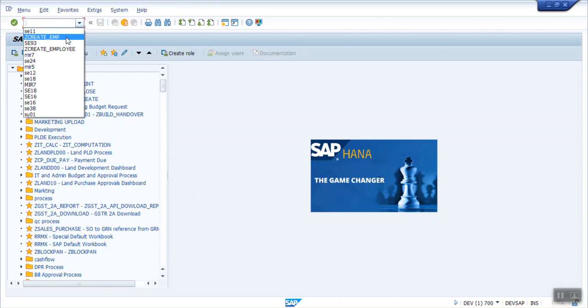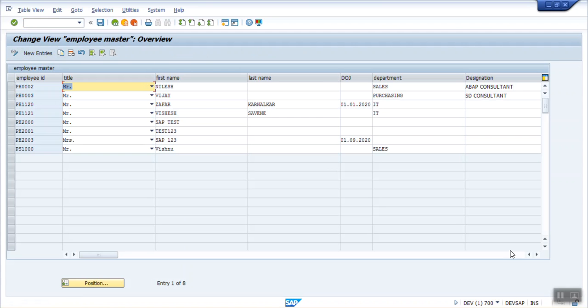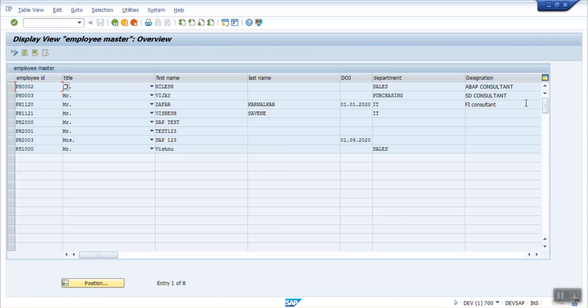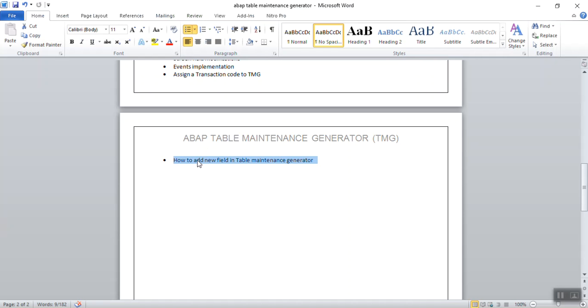Come out of the table. Again run the same T code, z_create_emp. Now this time I am entering the first two letters as capital and the rest as consultant in small letters. This time we can see the system accepts the value as I enter it, the first two as capital and the remaining as small. So in this way we can also control capital and small letters on the screen. Save. Cross check the value. Yes, it is there. So in this way we can add a newly added table field in the table maintenance generator. In this way we're done with this session.